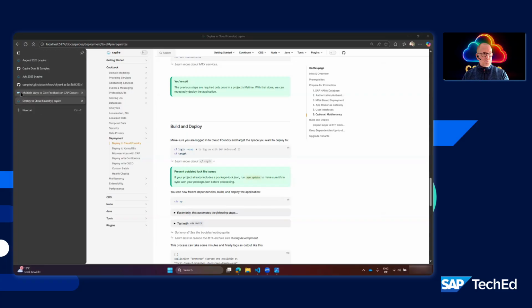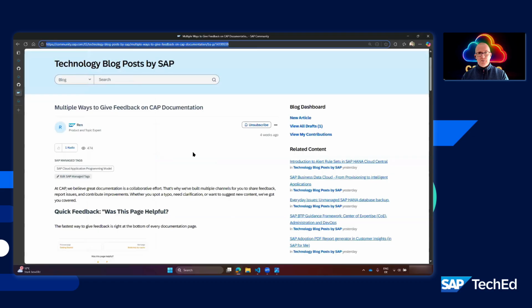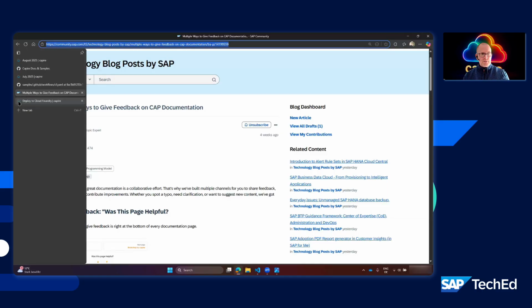The other topic I want to talk about is giving feedback to CAP documentation, and Amar also introduced the option to contribute. This is also one part of giving feedback. At least I grouped it like that in my blog post I wrote a few weeks back. And I want to take the chance here to walk you through those options in Capire.